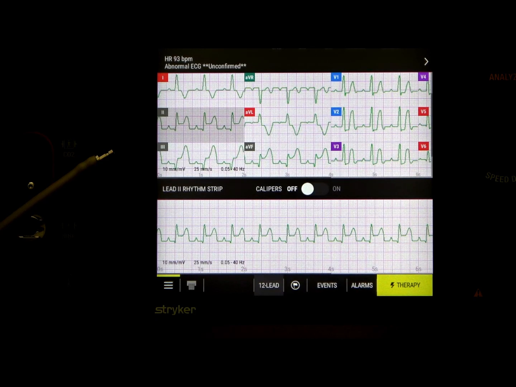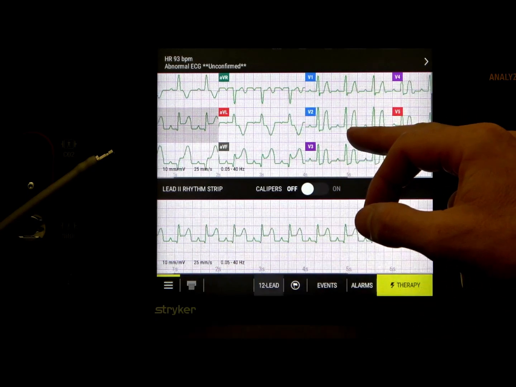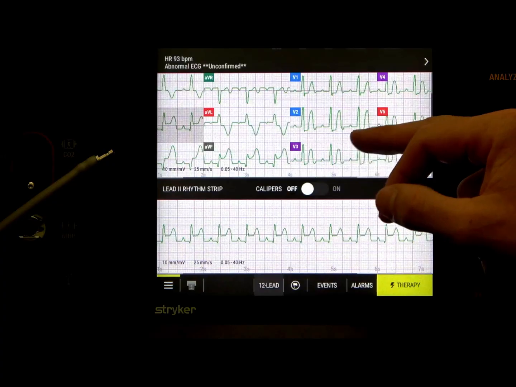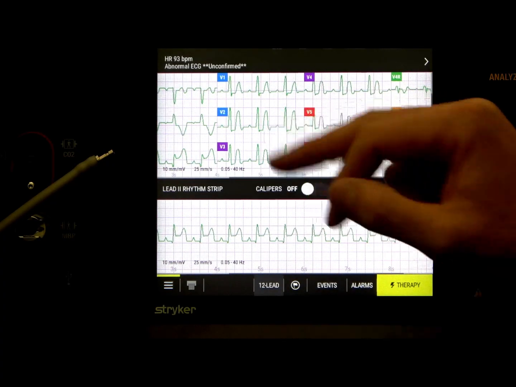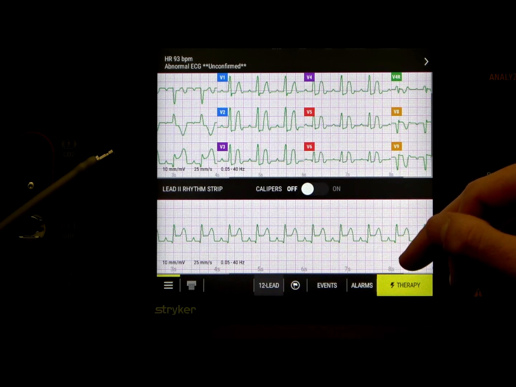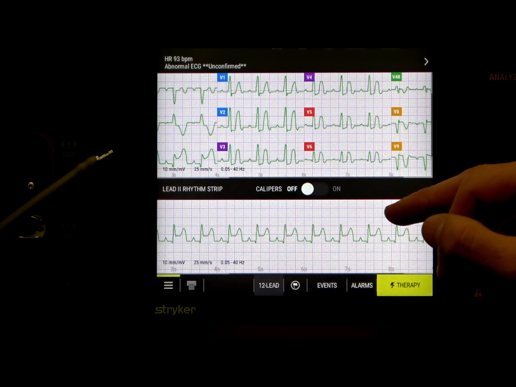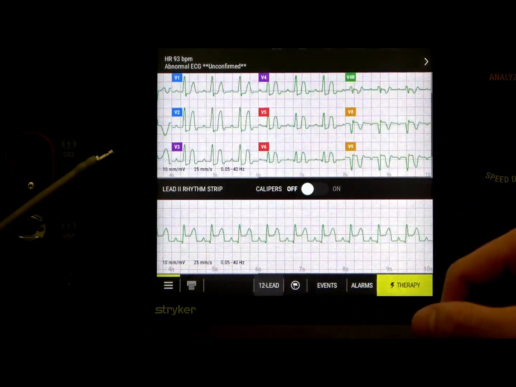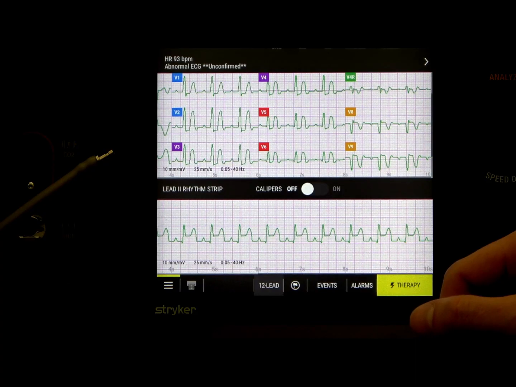Off the cuff, it looks like I see elevation in 2, 3, AVF, so those inferior leads. I see maybe a little depression in AVL. I see depression in V2, V3, V4, V5, no, not V5, maybe. And then swiped over to V4R, I don't see anything. And V8 and V9, I do see some elevation.